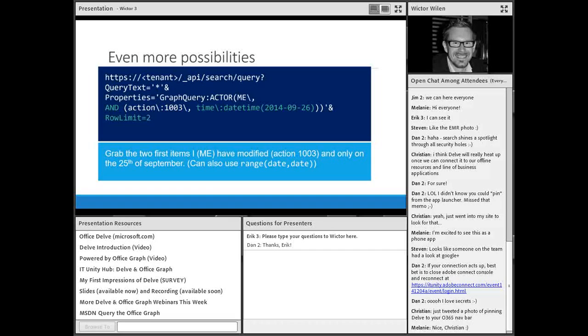In this case, we're trying to find two items only. I use row limit equals 2, with me as the actor, as you can see there. I want the graph to return everything I modified on this specific date, but only the two highest ranked items. If I want to use the last week, I can use the range syntax as well and specify a start date and an end date. Or, for instance, a start date and then use max as the end date.